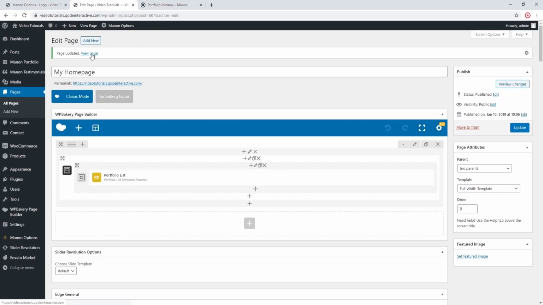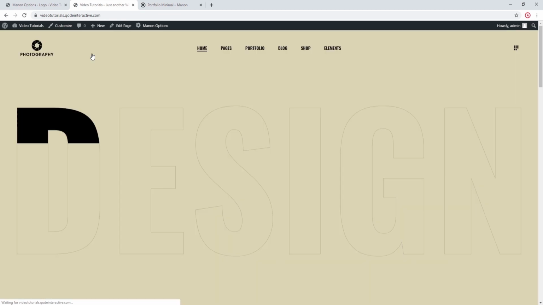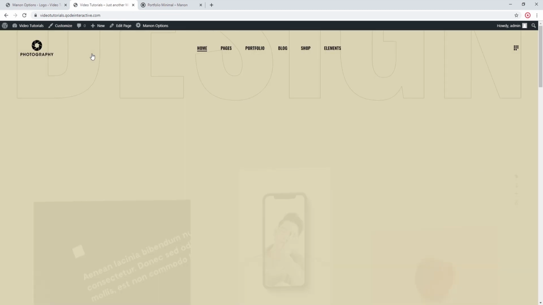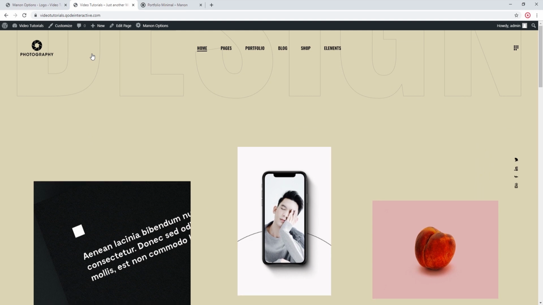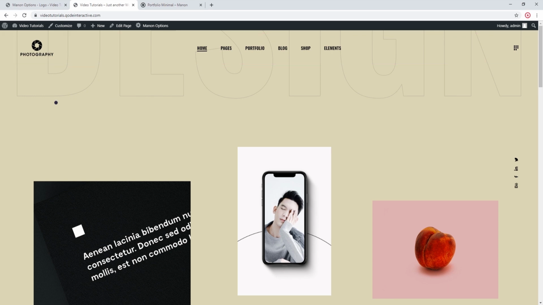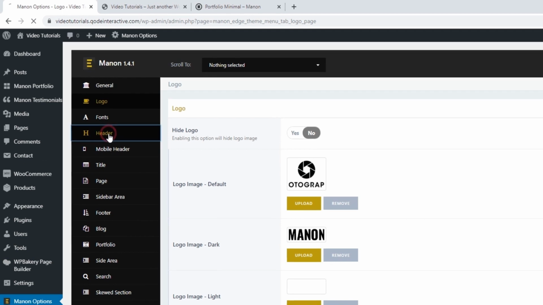Okay, I'm going to click on View Page. And yes, from what it looks like here, it's a color that fits much better with the background of my page. So moving on, the next thing that I want to customize is the header. The header is the uppermost part of your page. And to customize it, I'm going to go back to Manon Options and click on Header.